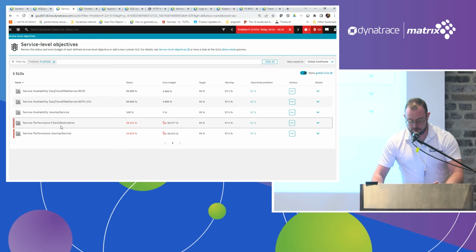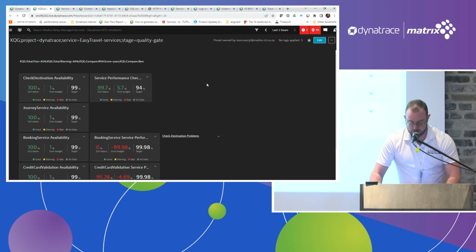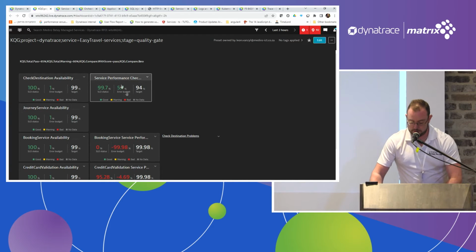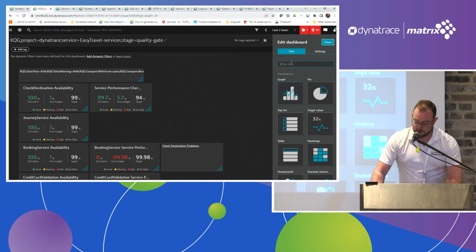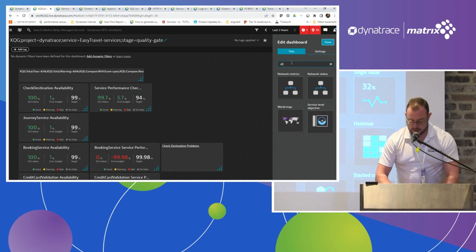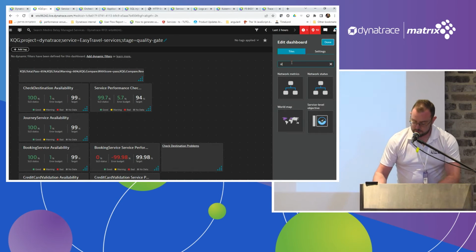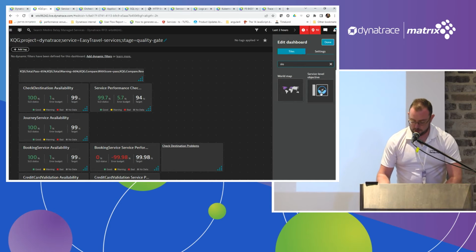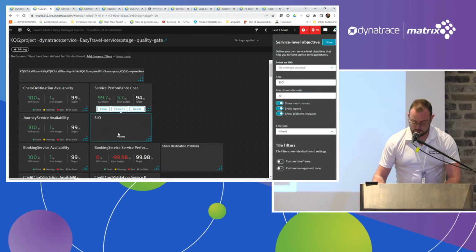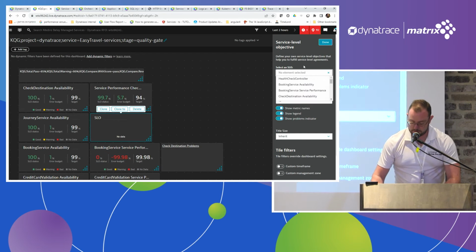So there we go. Just remember that service performance check destination. We go back to our dashboard. Okay, there's our check destination here as well. And while we add it, we might as well also add the security SLO. Let's add that in here. There we go.